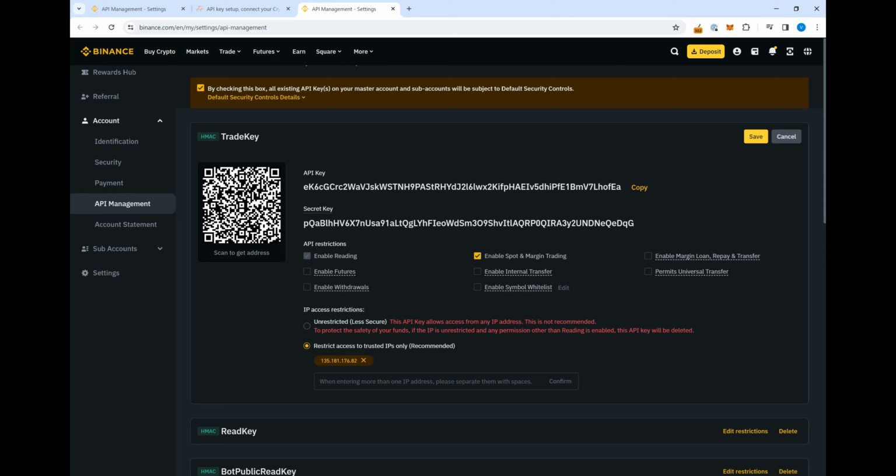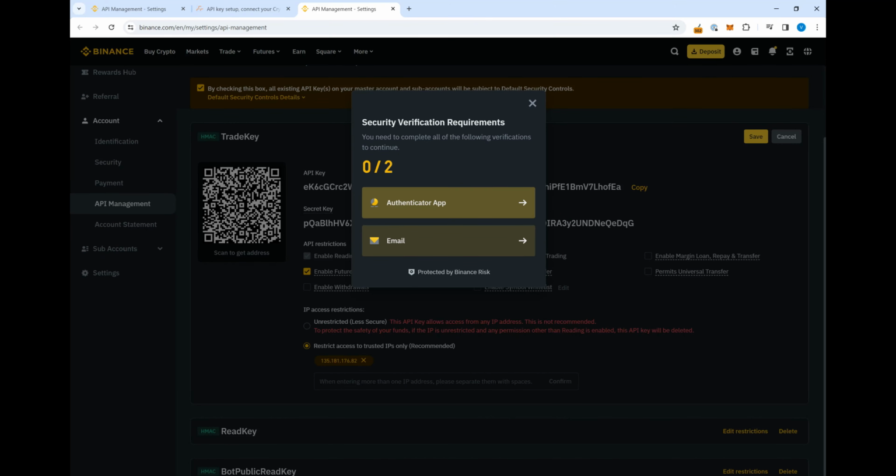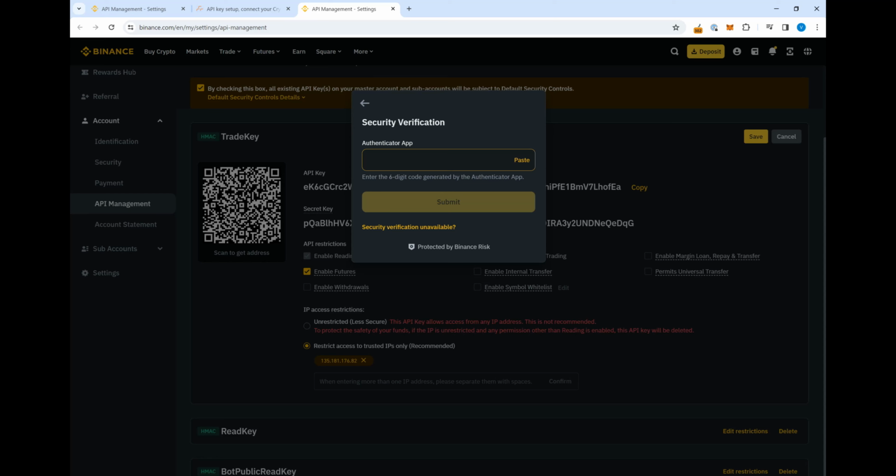And also, if you have your futures account open on Binance, you will have this possibility to enable futures. Please do not enable withdrawals or anything, as the Cryptember bot does not need anything else to operate. Hit save and enter the security codes. So we created our Trade API key.